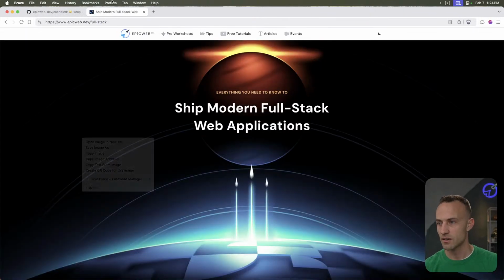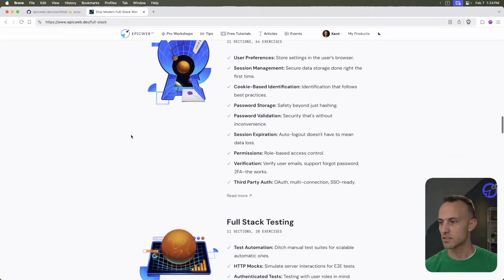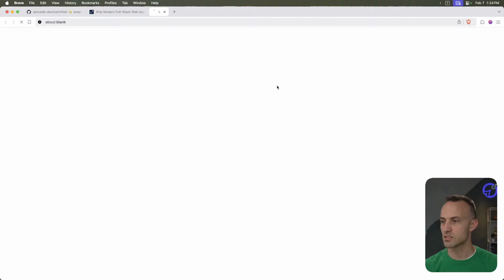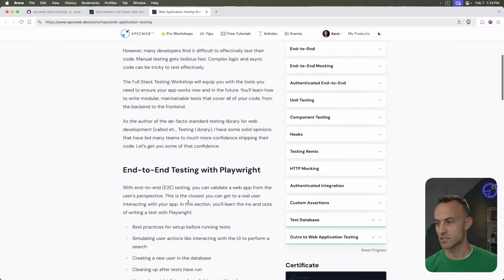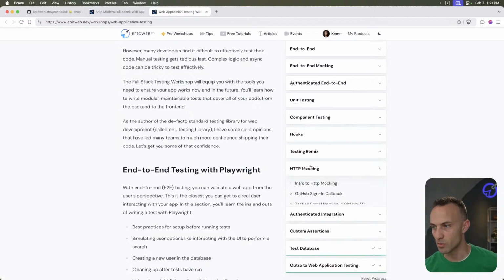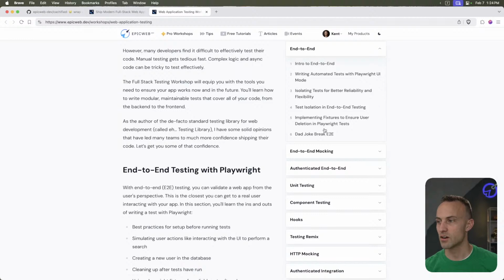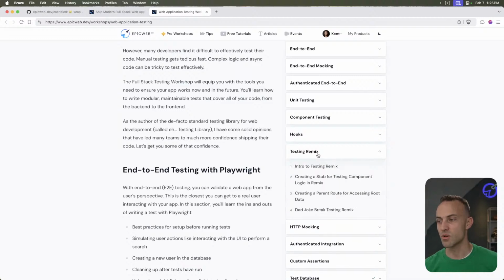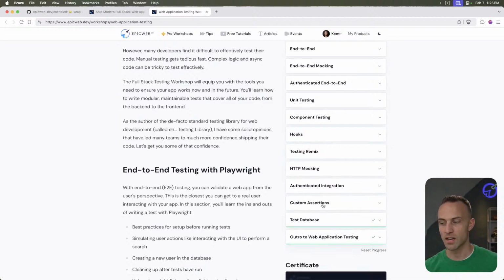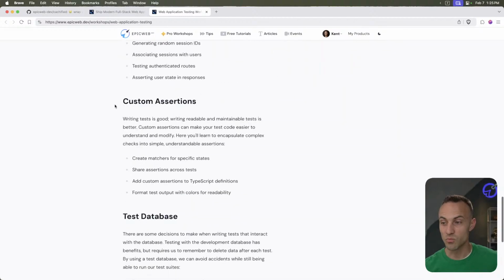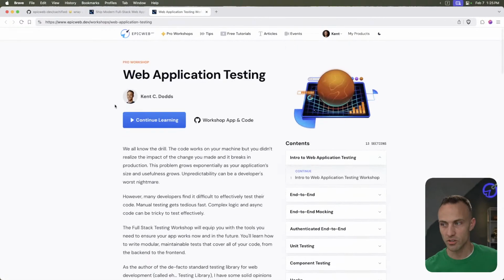full stack here has the testing workshop, and this includes a lot of stuff. It covers a lot. It's a really big workshop. So it has component testing, it has HTTP mocking, it has end-to-end testing with Playwright and that sort of thing too. Testing Remix, integration tests, a lot of even custom assertions and stuff. So it's a big one. There's a lot of stuff in here. Really great workshop. You can even buy it as a separate thing, but it sounded like you already had Epic, the full stack stuff anyway.